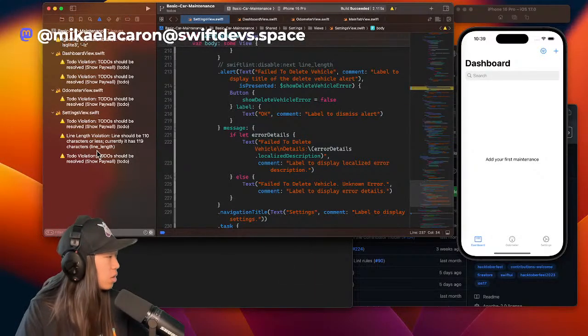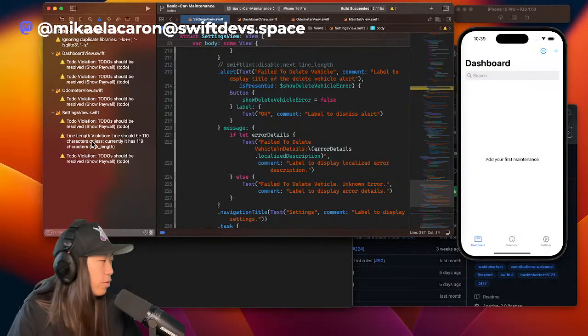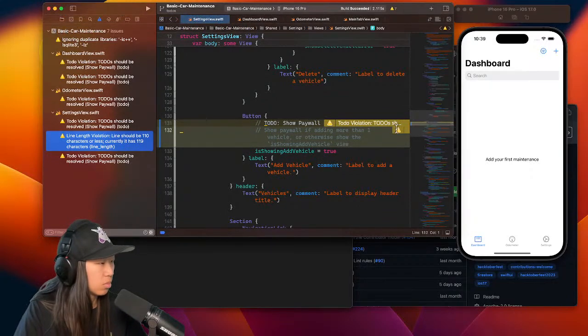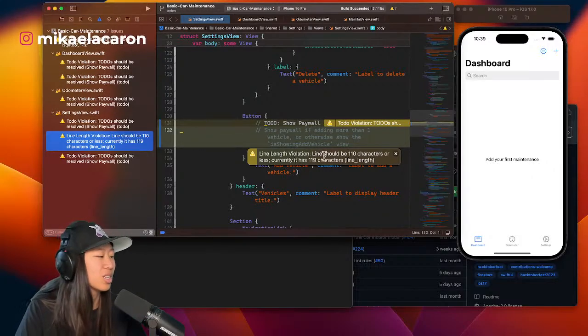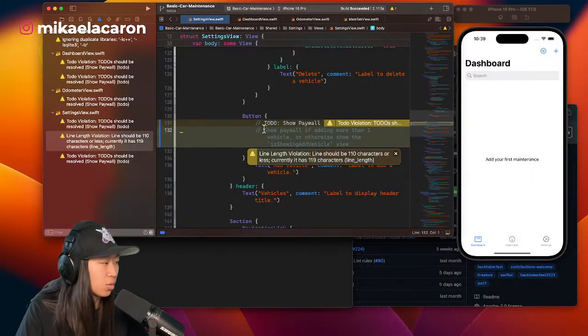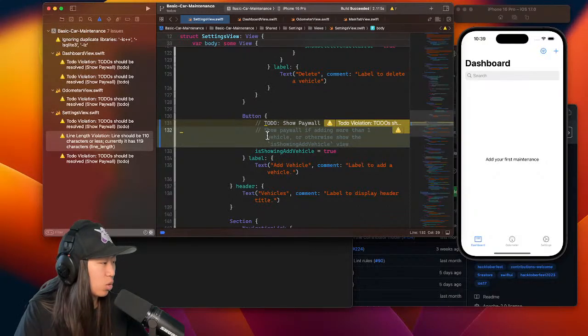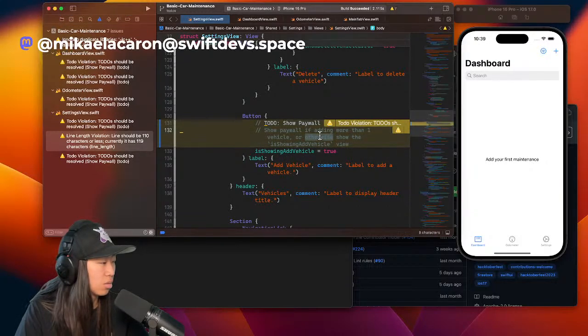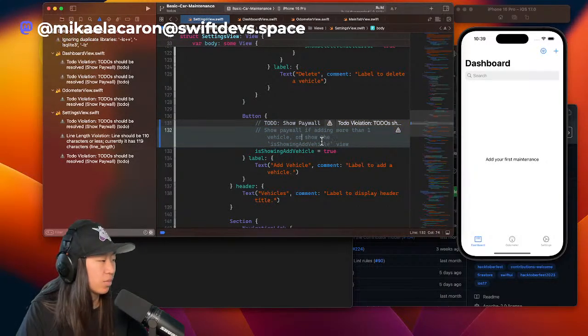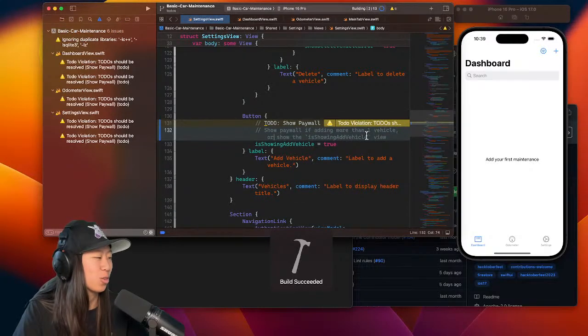So if we build, what do we have? 1, 2, 3, 4, 5. Oh, 5 more things to do. Oh my. Comment is too long, because that actually also triggers that. Oh, interesting, I didn't realize that. Show paywall if adding more than one vehicle. Otherwise, how many over is this? 19. If I get rid of one word, that fixes it.